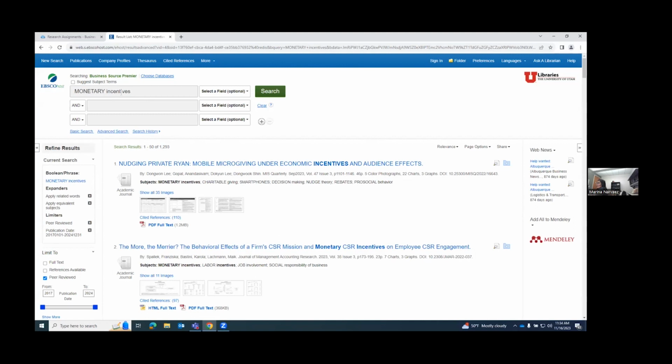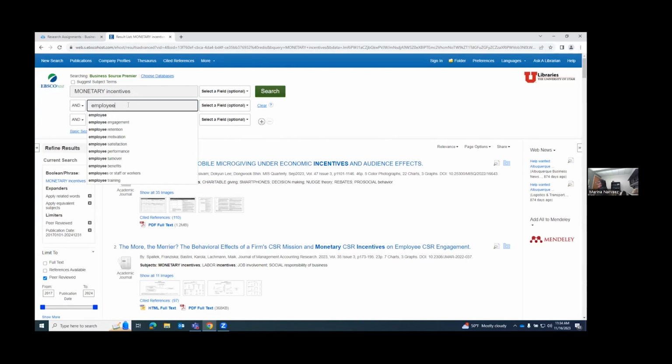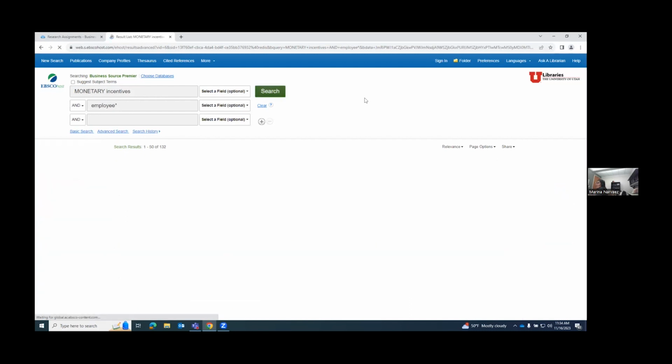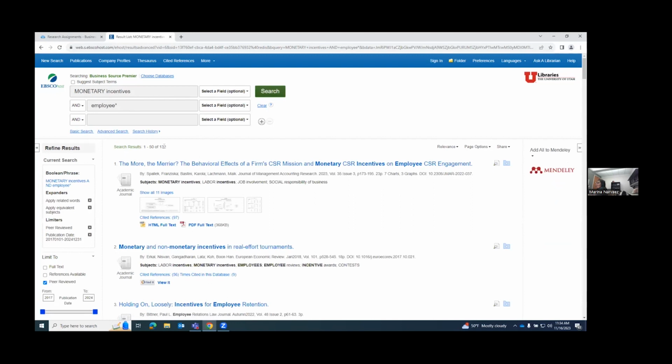So we have the main idea of our topic. The next was employees. I'm going to use that operation that Annika taught us. So it's employees, which broadens it a little. And we have 132, which is a really manageable number to go through and figure out how I'm going to start discussing monetary incentives with employees.